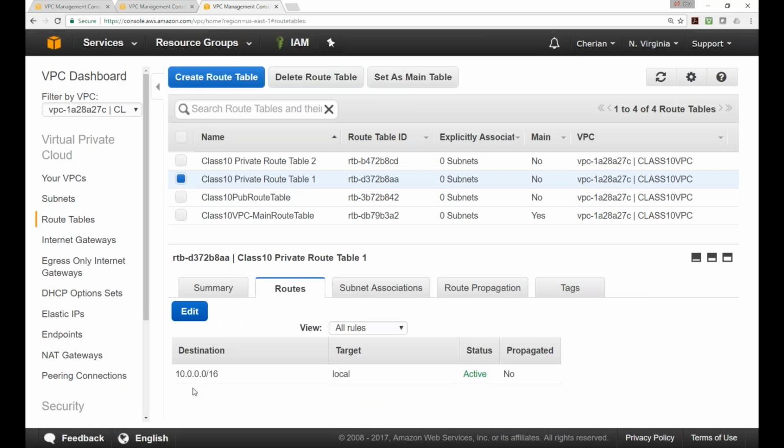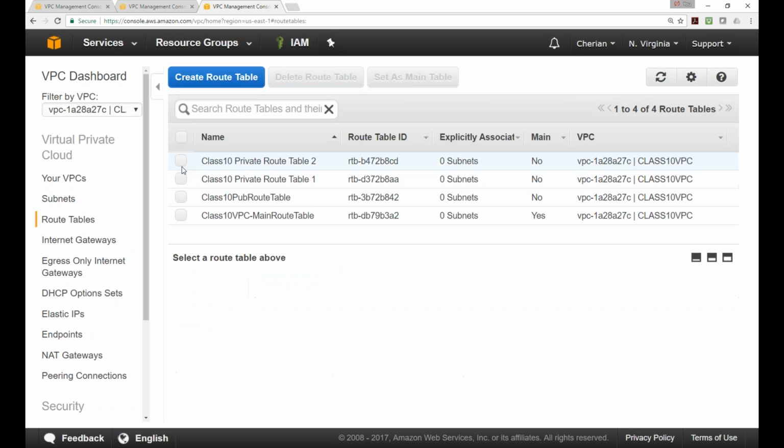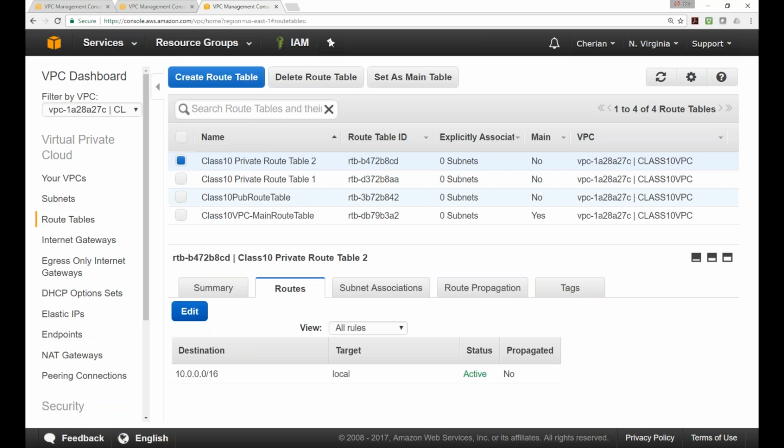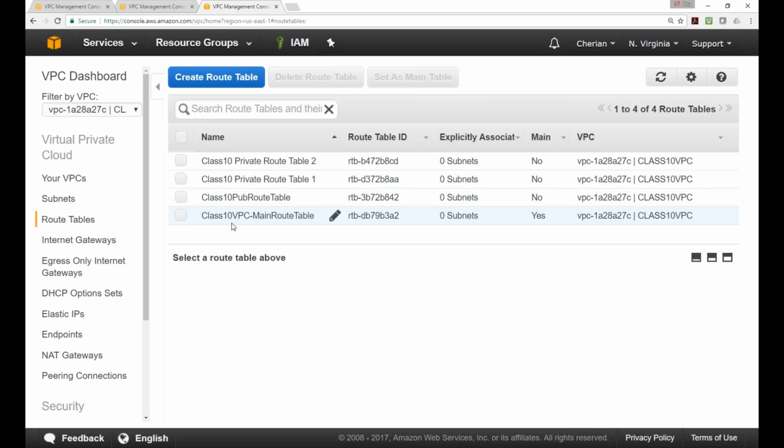Is this a public route table? No. Is this a public route table? No. Is the main route table a public route table? No. So we only have one public route table.